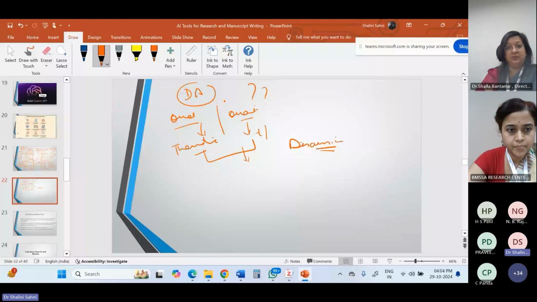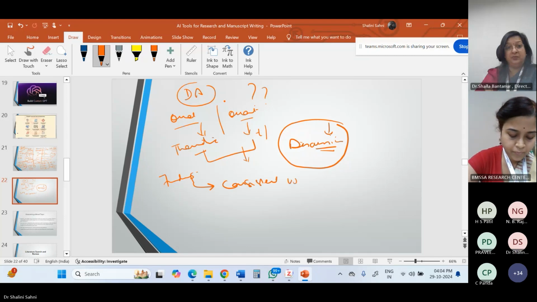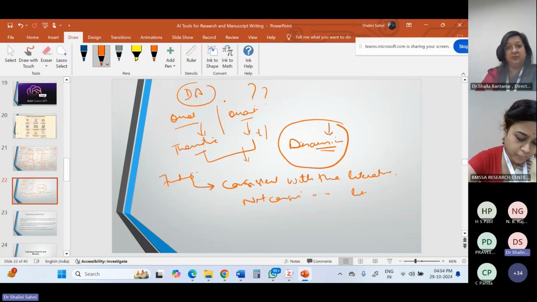Now, what is there in the discussion section? In the discussion section, what you have to write is, whatever findings you are generating from here, you will have to see what is consistent with the literature and what is not consistent with the literature.